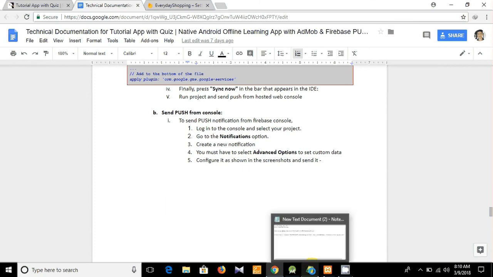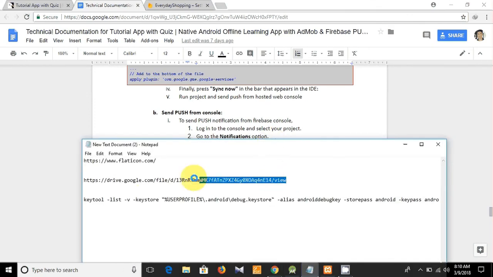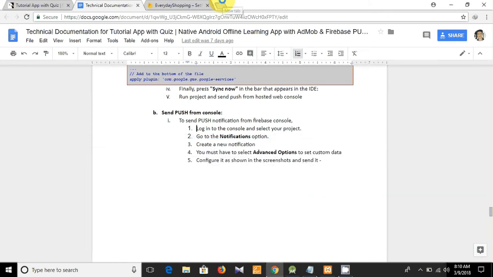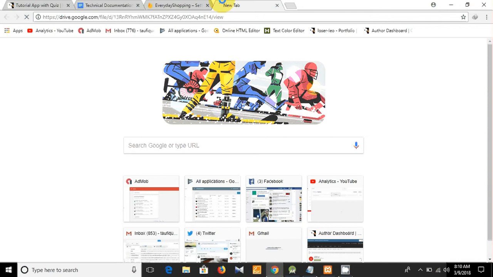So where is the dashboard? To get the dashboard, you need to go to this link. I will attach this link in the description of the video. Let's open it.